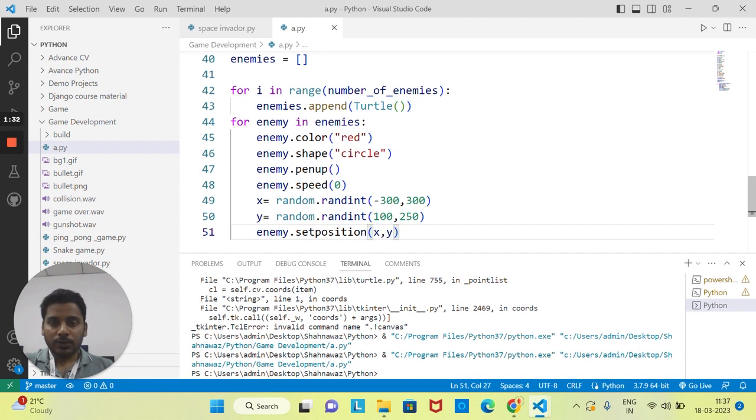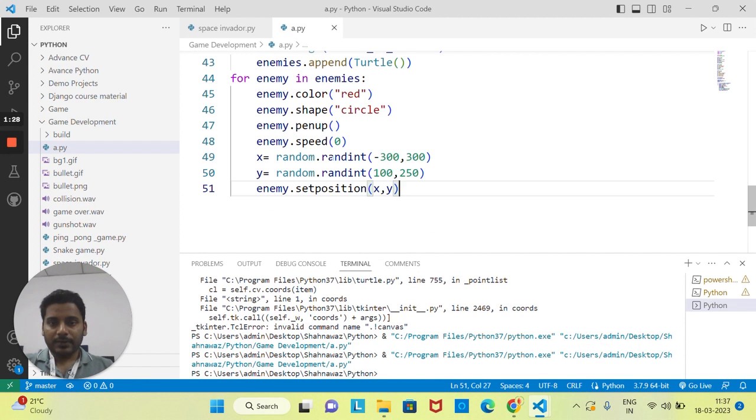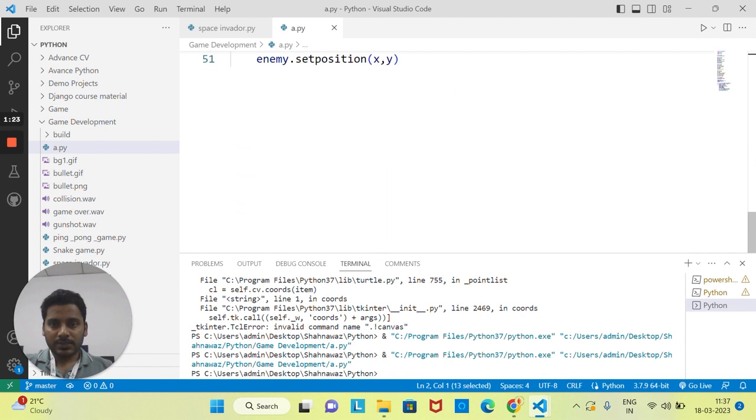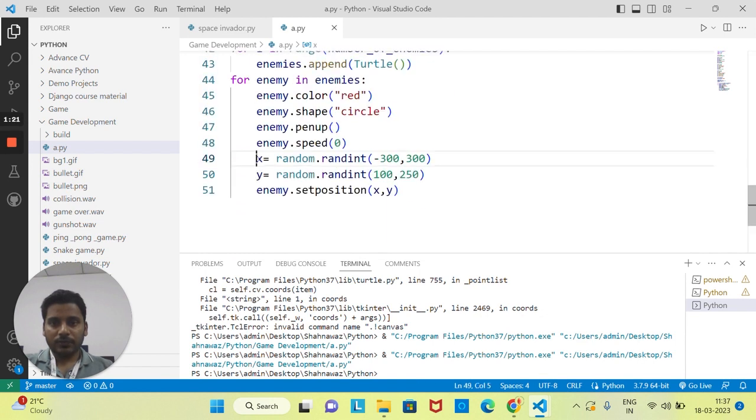I have kept the range from 100 to 250. Let's suppose this will be 100, this will be 250. So within this range it will select the value of y, and then you need to set the position of the enemy with the help of the set position method, with x comma y. So what this method will do, it will create the enemies and display them within this range, right? Let's see if I run this one. Yeah, you can see all the 5 enemies have been created, right? So hope all of you understood these positions, like how we have created the enemies.